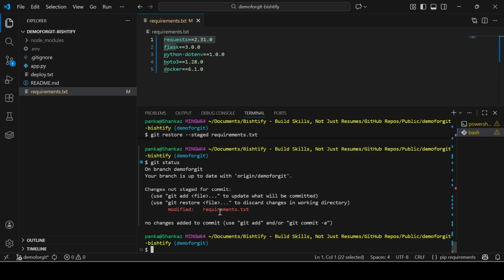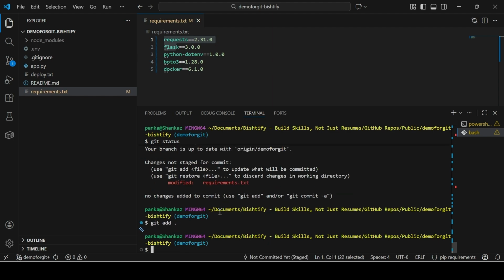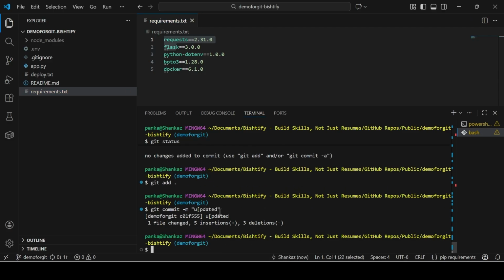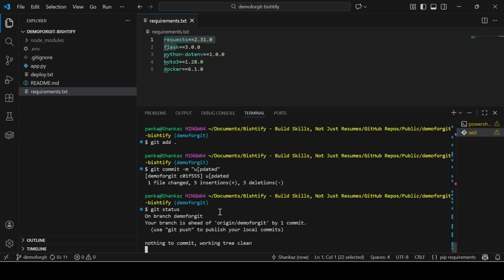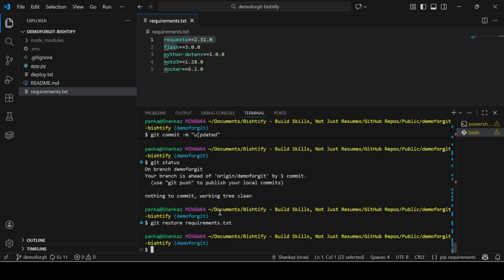Now let's do one more thing. Let's try to add this and let's commit this change and say updated. Okay, and now if I do git status, I have nothing, it's clean. If I do git restore now with the file name requirements.txt, let's see what it does.